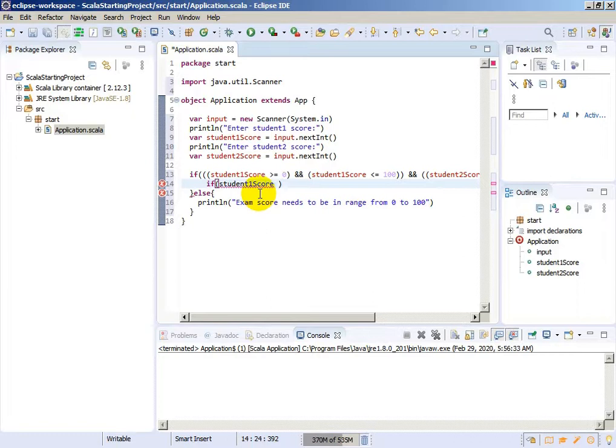And we will type the condition: if student 1 score is greater or equal than 60, and we will need the same thing for the second student. We need another opening bracket, and we need the AND operator, and we will now type and student 2 score is greater or equal than 60. If both of these conditions are true, both students will pass the exam.